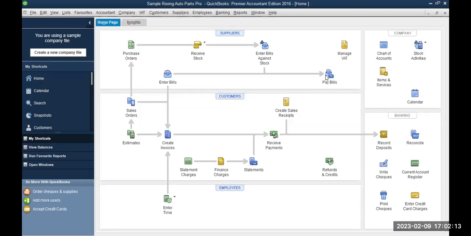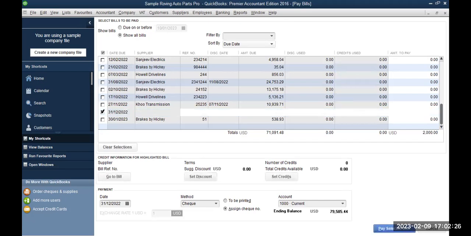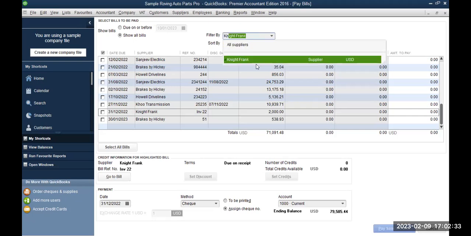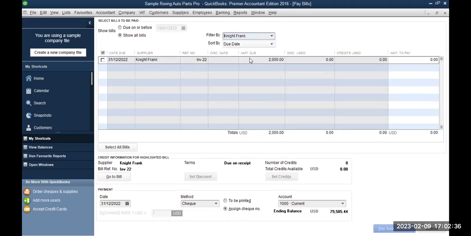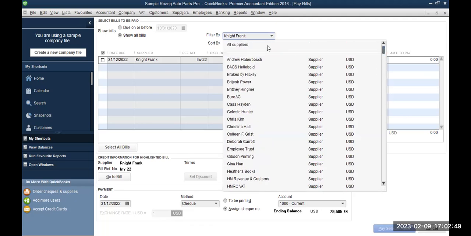Now, if you want to pay Knight Frank, you still come back here and click pay bills. And among all the other people also that need to be paid, you'll find that Knight Frank is also there. So I have all these different people to pay, and you see Knight Frank is there as well. Alternatively, you just type filter by and you type Knight Frank, and you get Knight Frank bill only. Or if you have the whole list of the bills that are there, let me put back all suppliers instead of Knight Frank only.